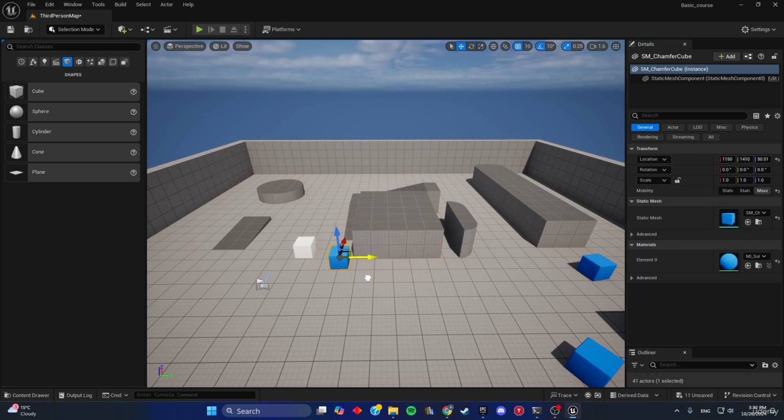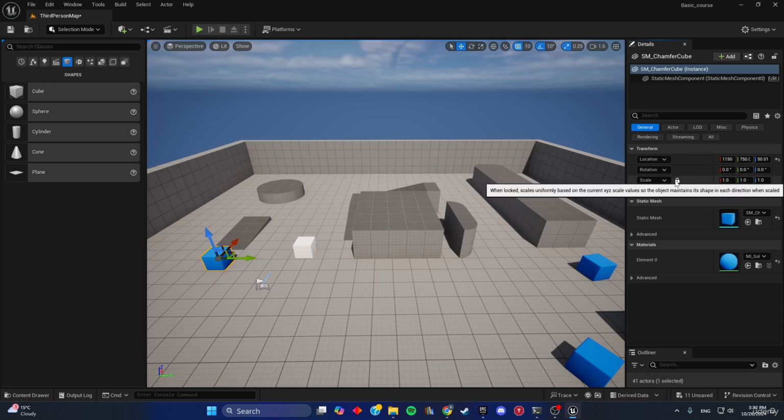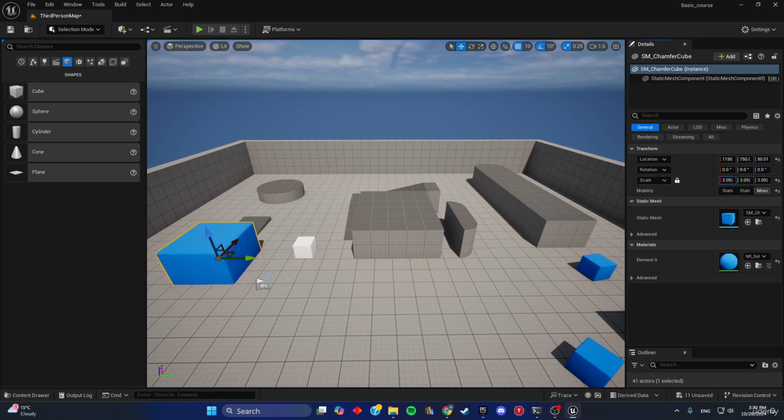As you can see, as I move this, the transformation location here changes. I can manually input any value I want. I can rotate it from here, if I wish so, or scale it up or down. If I want to scale it uniformly, I can click on this lock button and scale it this way.